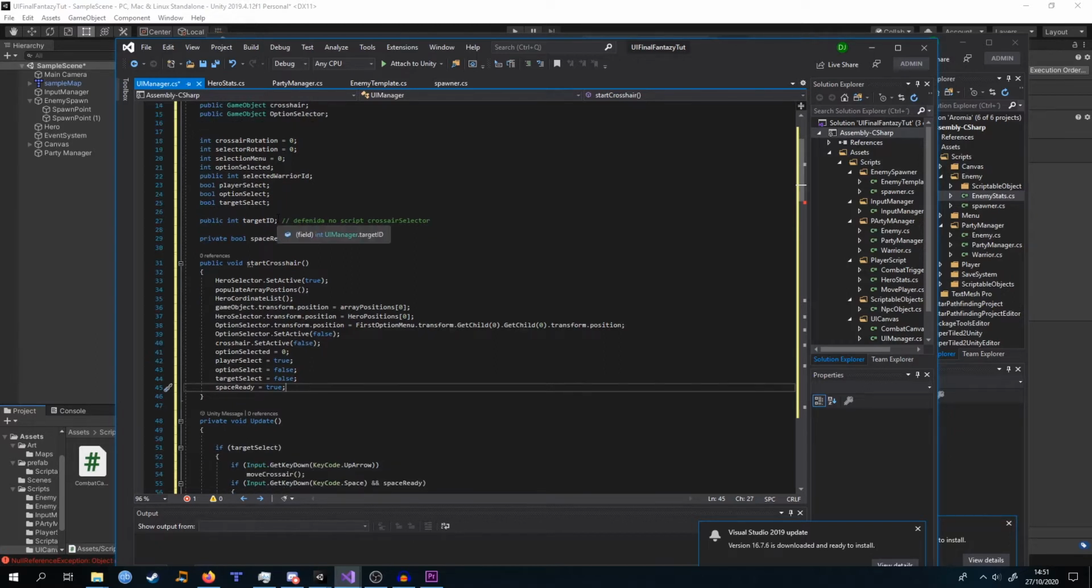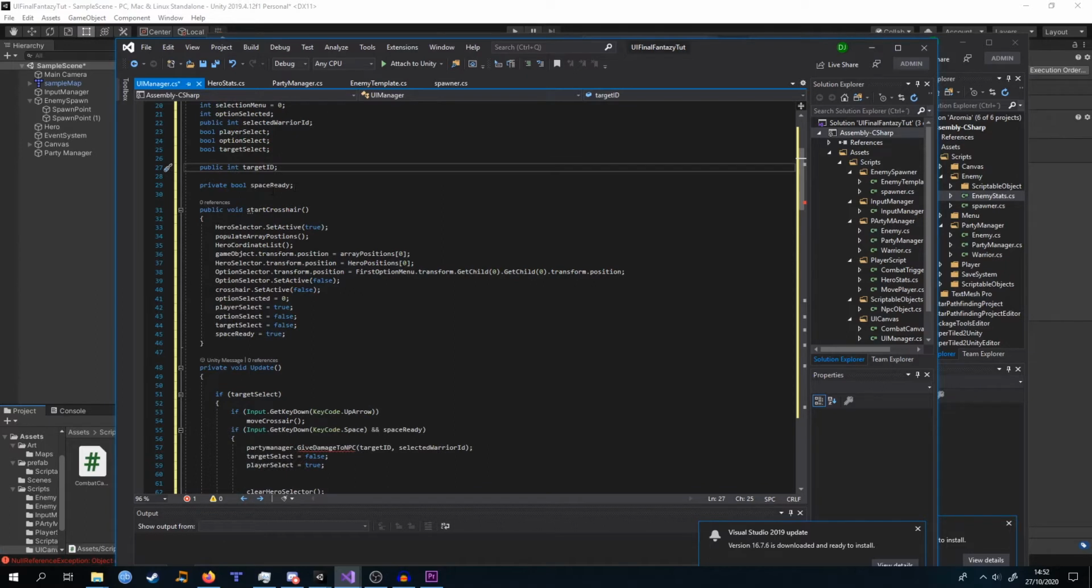This target ID, we're going to set a value on this variable later on another script, but basically this script is going to hold the value of which target we are targeting. And there is another bool I'm using as a flag so that when I press space to select an option in the menu, the program doesn't run too fast and doesn't select more than one option at the same time.